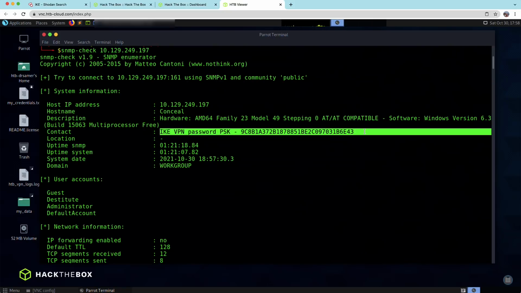As you can see, I got my IKE VPN password, which is the pre-shared key here, and it's hashed. So the next step is to see if we can crack this. And hint for you, yes you can if you use the right tool. So this is it for this tool. Let's move on to the next one.